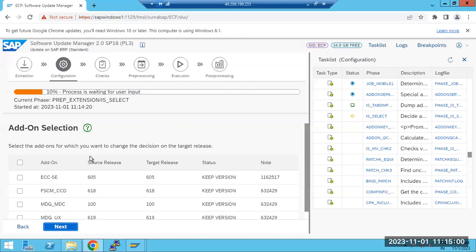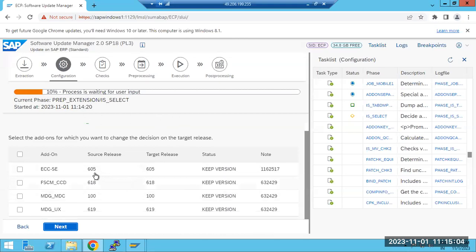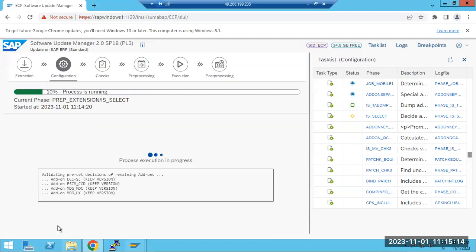Then you can see the add-ons. Which version? First is the target release. This one is the same, all are the same. We are not going to change it, that's why we want to keep the same version here. Just click on the next button. It is validating all the business add-ons and everything here.